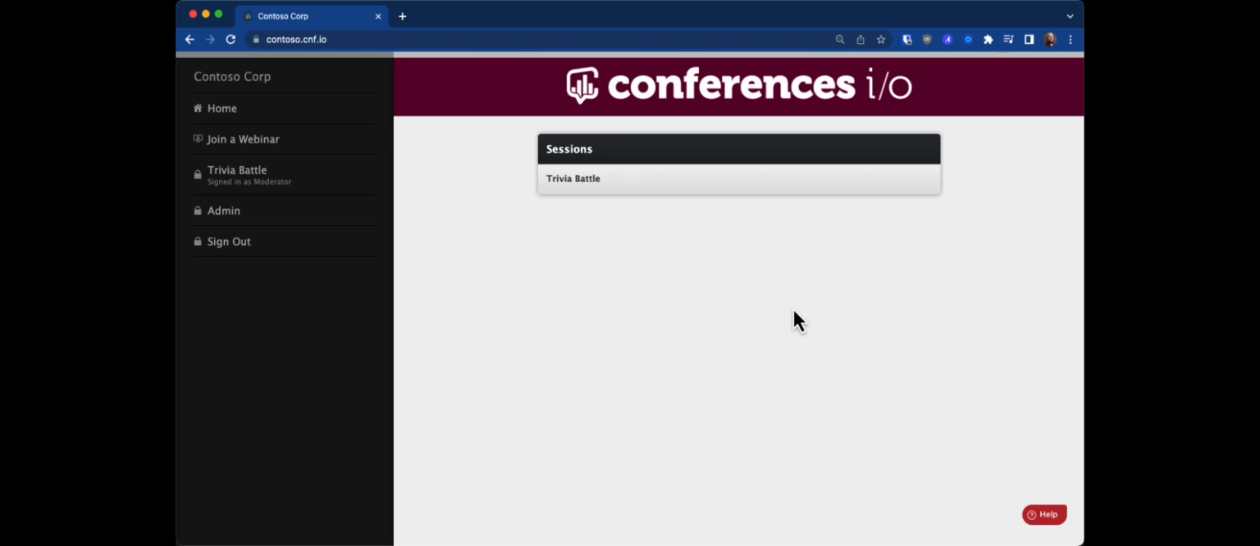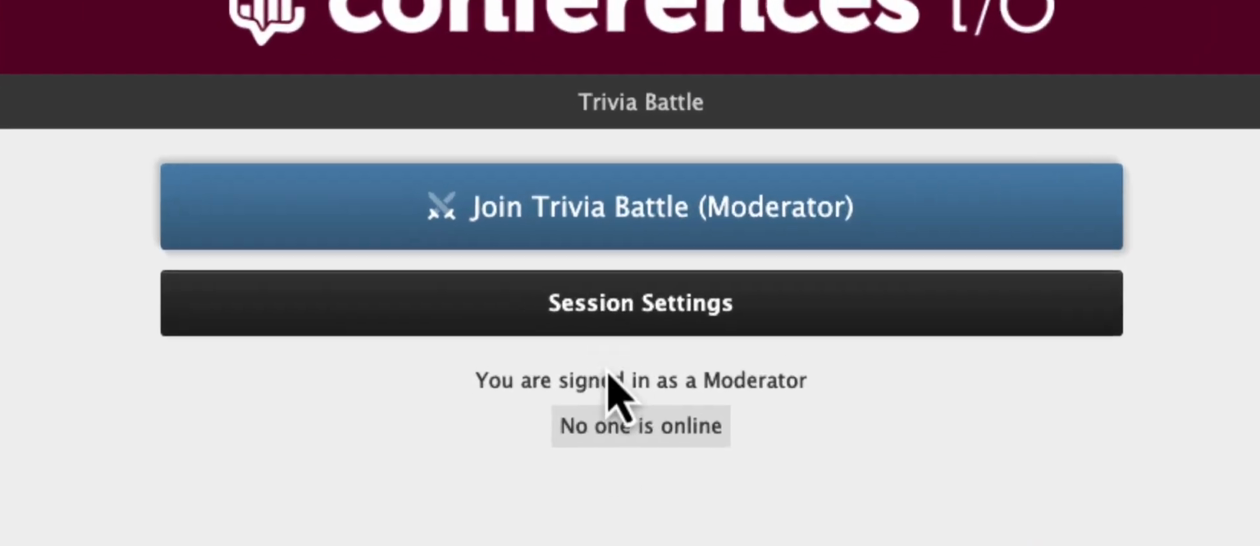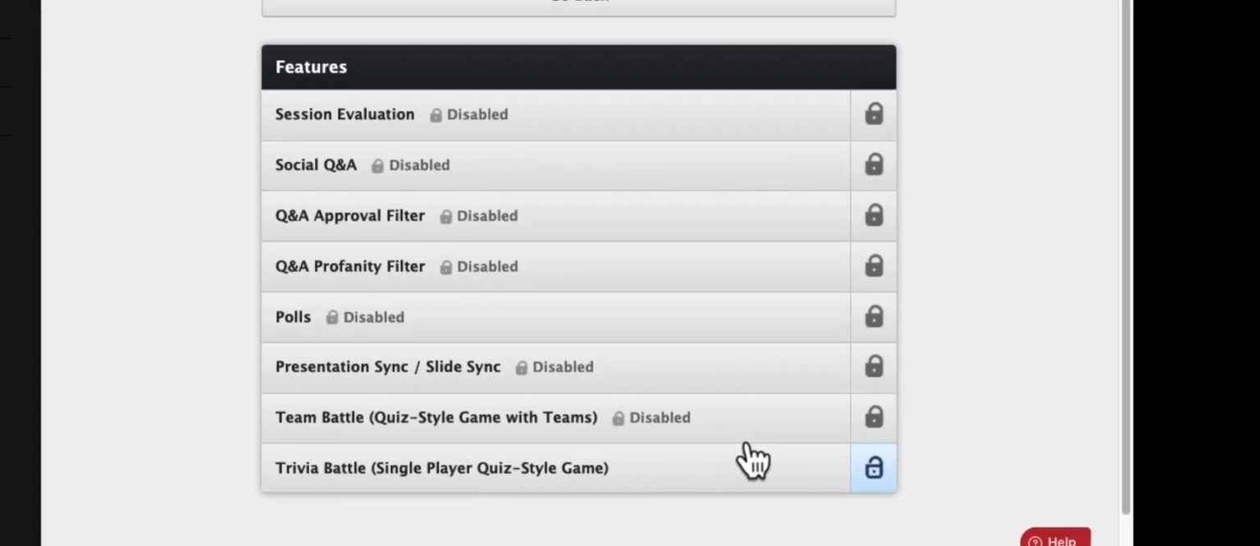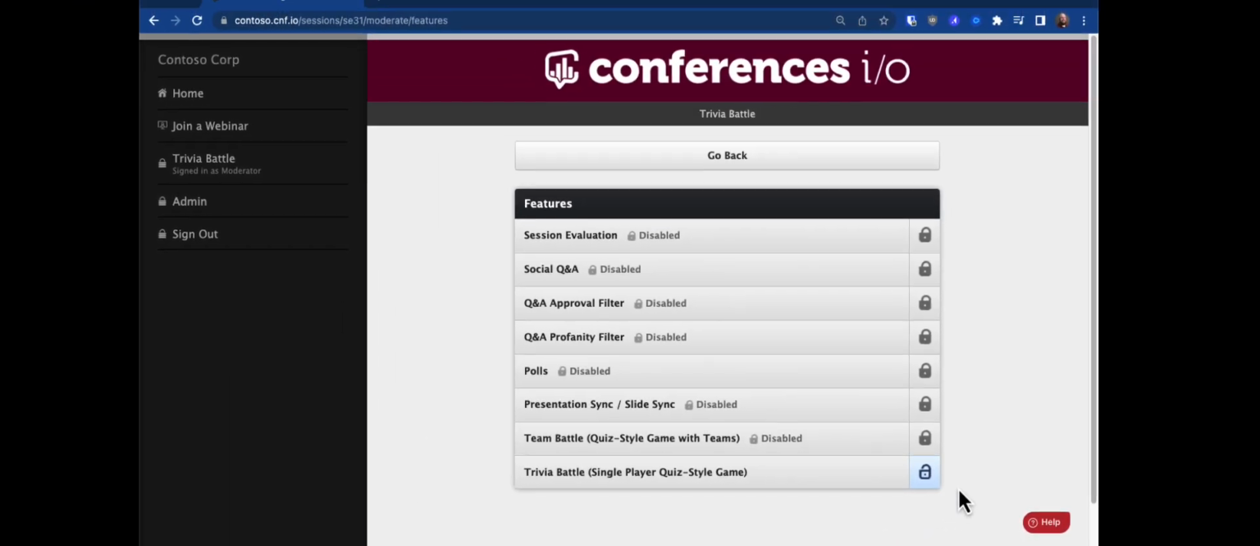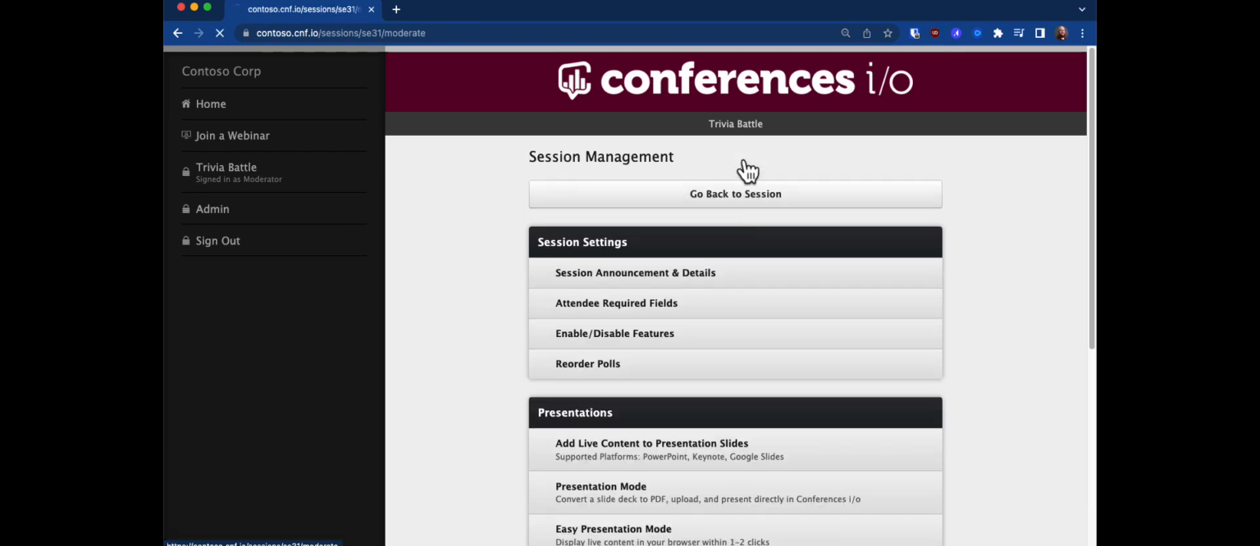Trivia Battle works on a session basis, meaning you can have a separate Trivia Battle for each session. I've already created a session for my Trivia Battle game, and I've enabled it as indicated by the Join Trivia Battle button. If it's not enabled, you can click Session Settings, then click Enable Disable Features, and then toggle the button so that the blue unlock button is visible. We generally recommend disabling all of the other features of the session at the same time.